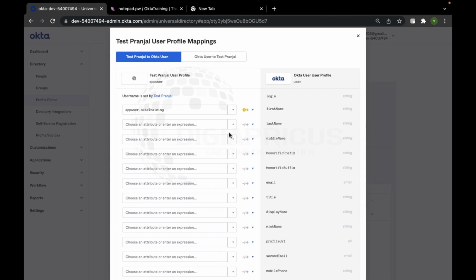Okay. So, first we query from the application, right? What are the attributes the application has? Then we need to map it first to Okta attributes. Then we can download it, then we can import it.